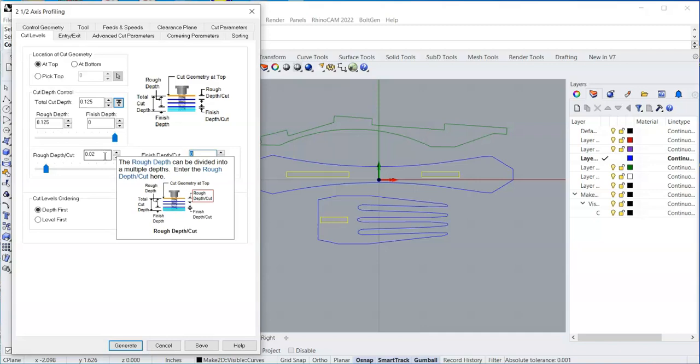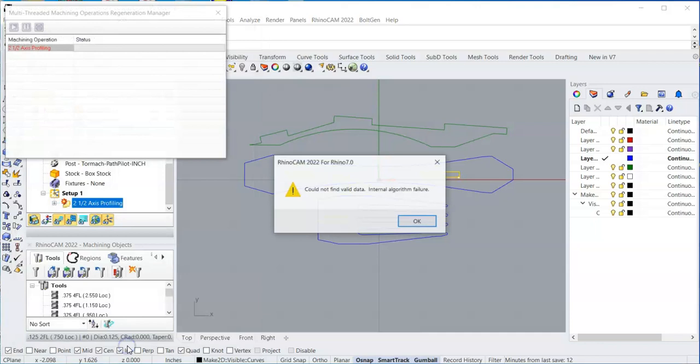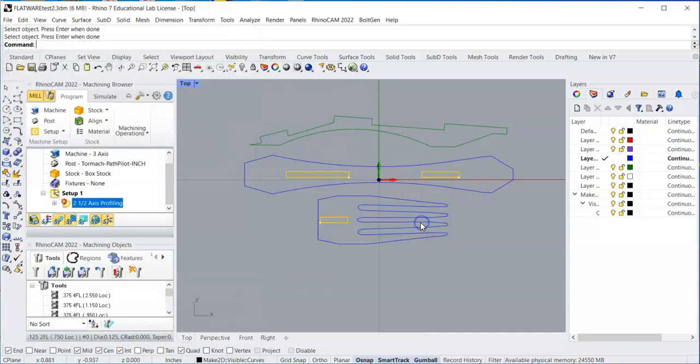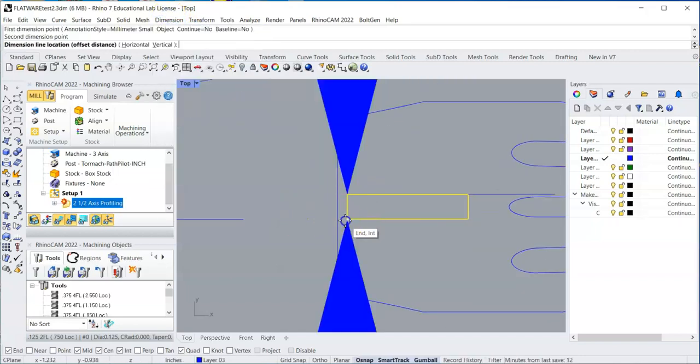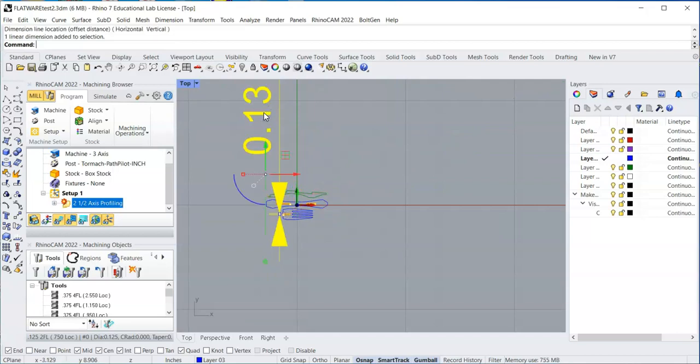All right, okay? So we've got everything set up. Now I'm going to hit generate. Okay, now it says, could not find valid data, okay? It goes ahead and writes the program, but it blows it apart. Now the issue is that if I were to measure the dimensions of this, this is exactly what my bit basically is once I round it up, right? So it's basically RhinoCam saying, hey, dude, you cannot run that 1/8 inch end mill around this perimeter. It just will not work, okay?